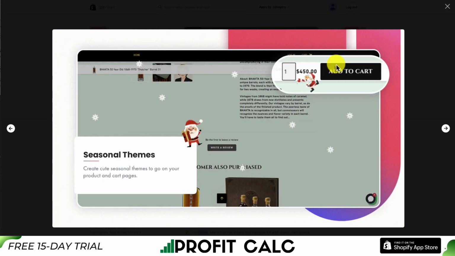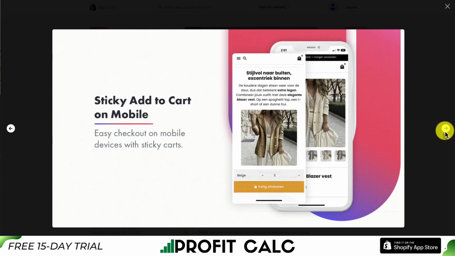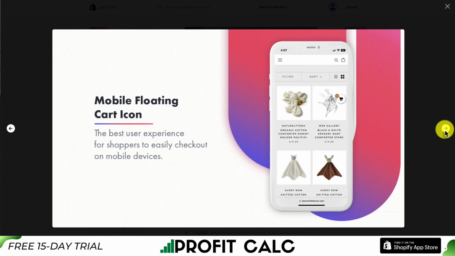So we can see here our sticky add to cart button with different seasonal themes. They're going to have quick buy icons available on the collection pages. It's going to make it easy to check out on mobile. You can also have a floating cart icon, making it easier for the customer to find their cart.